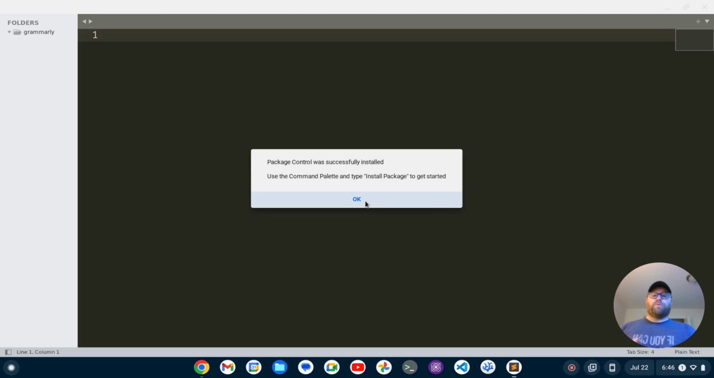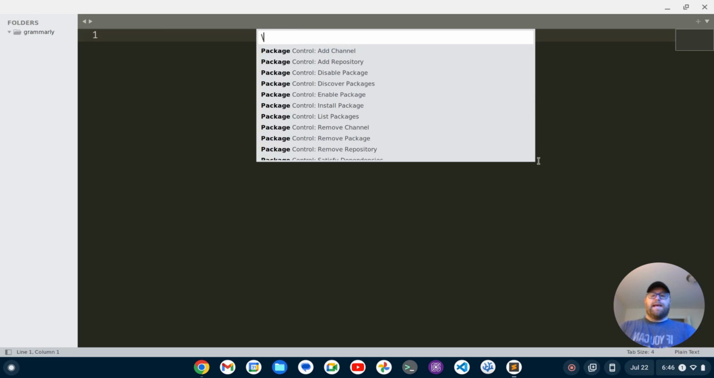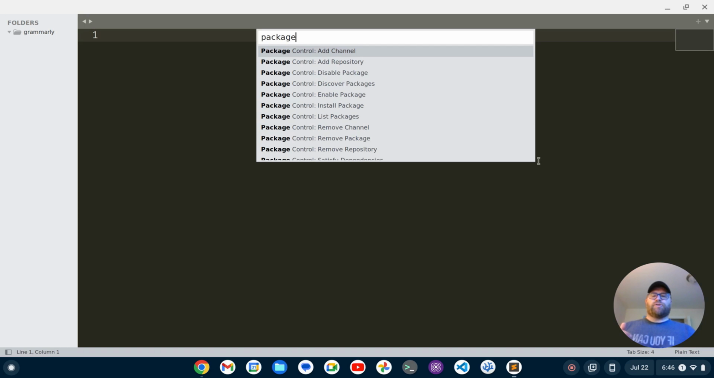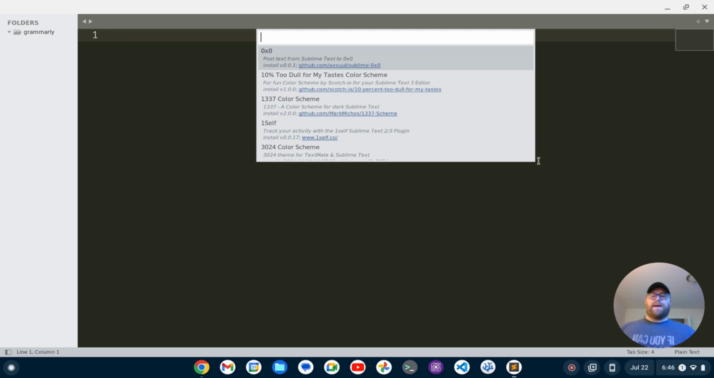Okay, package control was installed, so our next step is to bring back the command palette with Ctrl-Shift-P, and again, I'll type package, and now I have all these options from package control. I want to arrow on down to the one that says package control, install package, and press enter. That's going to reach out to the packages, and now I can start installing.